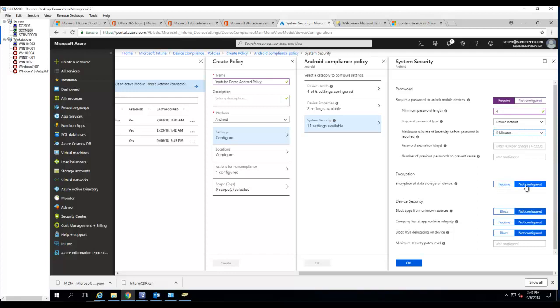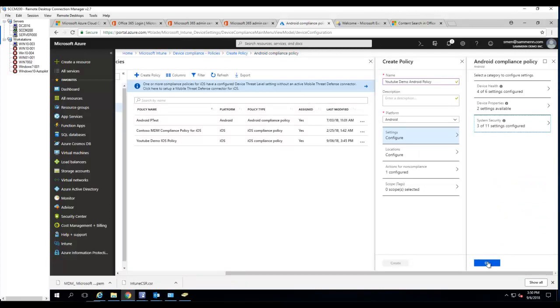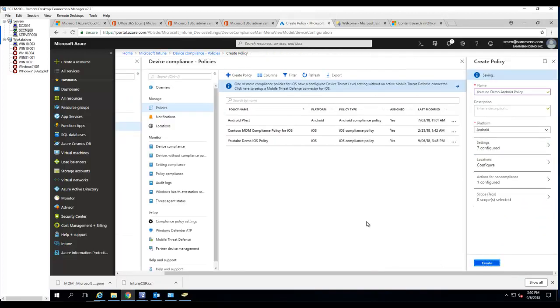Encryption for data storage, I'm not going to configure that one. Block apps from unknown sources. You can block or not configure. Company portal app runtime integrity. You can require or not configure. Block USB debugging on device. You can block or not configure. Then click OK. Click OK. Click on create.